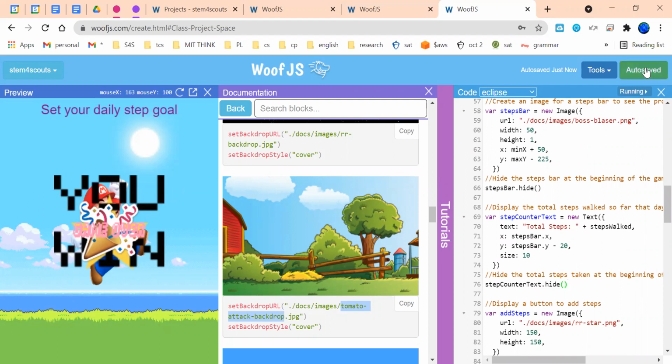And we also want to make sure that we click the button on the top right corner of our screen. If it's yellow, that means it's not saved yet, right? So we want to make sure that we save ours.